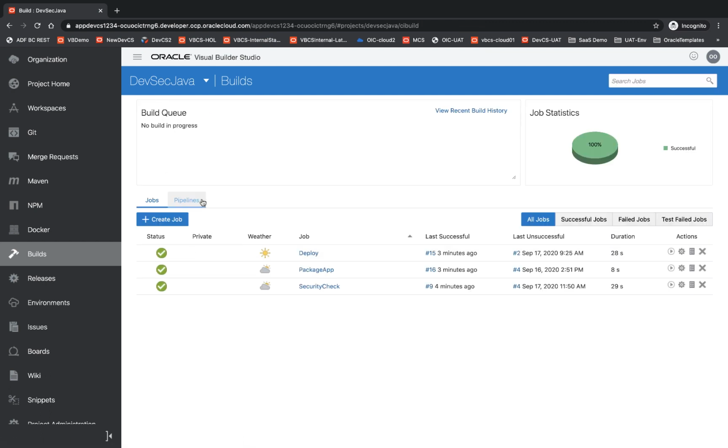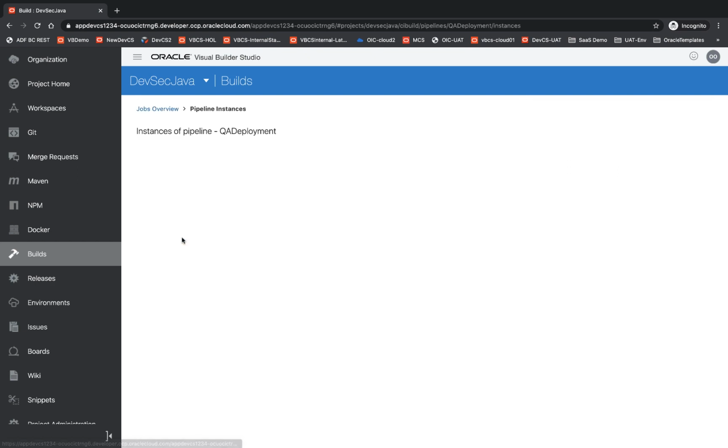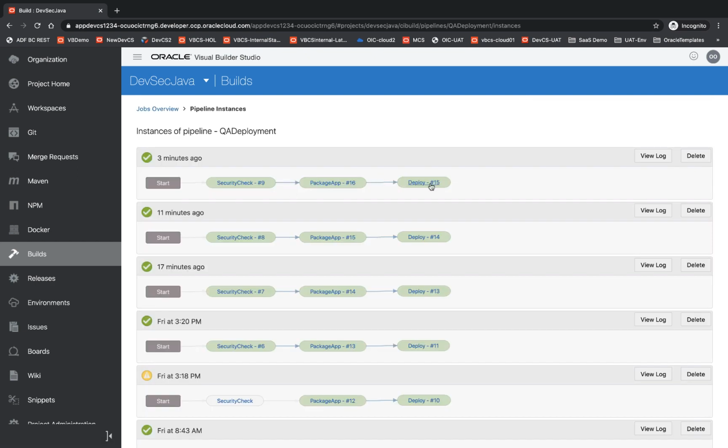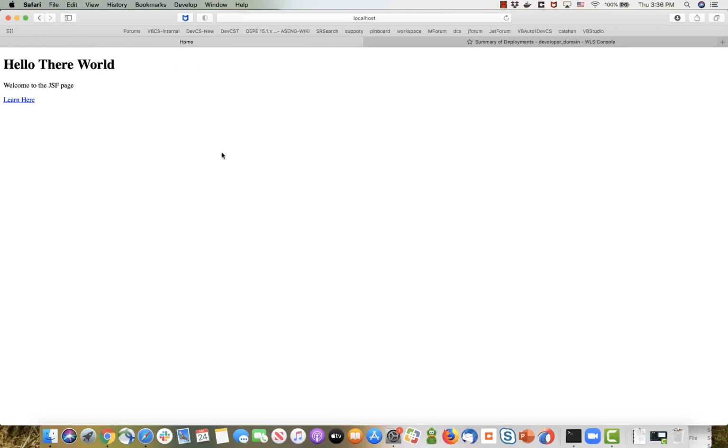As we said, this is all part of a pipeline that we just executed now and finished 3 minutes ago. Let's go over and look at our application now. So before this, it said hello the world. If we click the refresh, now it says hi world, and our changes have been deployed to the production instance.